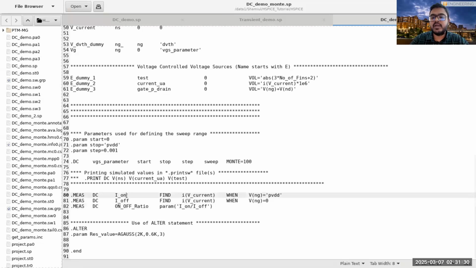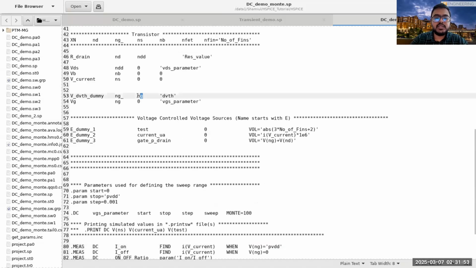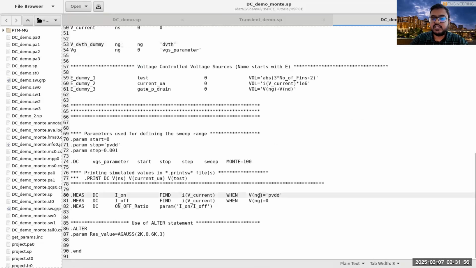We know that the on current is when VGS equals VDD. So we are finding the drain current at the point where the gate voltage equals VDD. Find and when are keywords defined by HSPICE, and these two, the IV current and this V(NG), VDD, will come from your circuit. The way you define these two nodes, you will have to change this voltage. So if you had only G for the gate instead of NG, then you would have to write VG instead of VNG. And if you had a V dummy, then you would have to use IV dummy instead of IV current. These two will come from the circuit, but find and when are the two keywords you have to use.